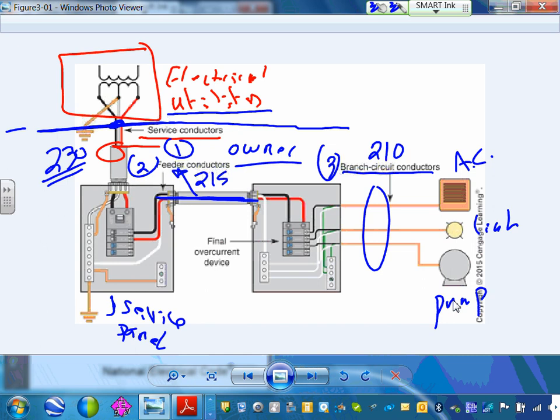So the first one is the main, and then the second one is like a sub-panel. Yes, this is called a sub-panel, typically. Between a sub-panel and a service panel, or main panel, they call it main panel or service panel. These are the feeders.